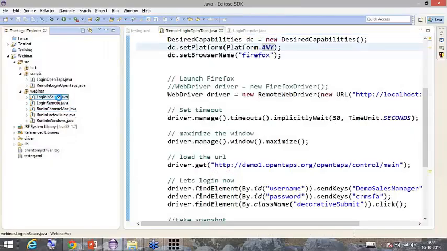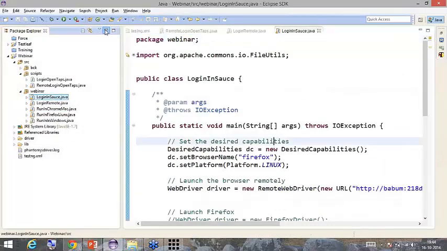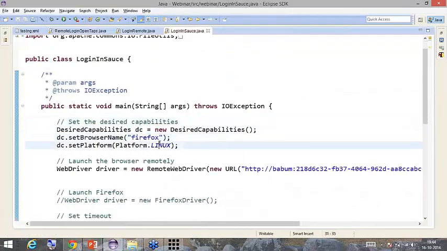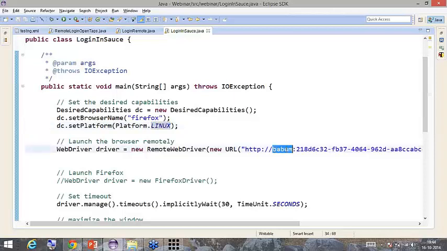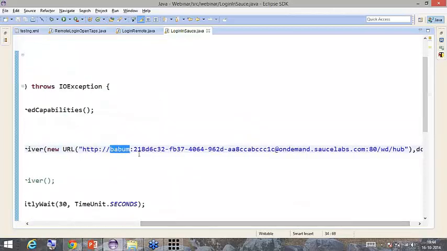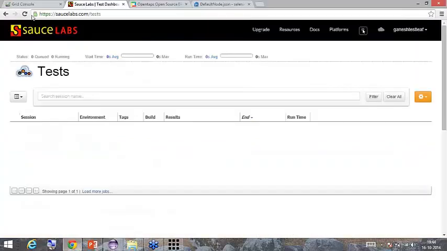You see it, I'm saying login to Sauce Labs. So I want to run in Firefox and Linux. The only change is this is my username, and this is the key, and this is the exact address. This is the hub of the Sauce Labs. So I go to Sauce Labs and I logged in. I'll just confirm if I could log in.